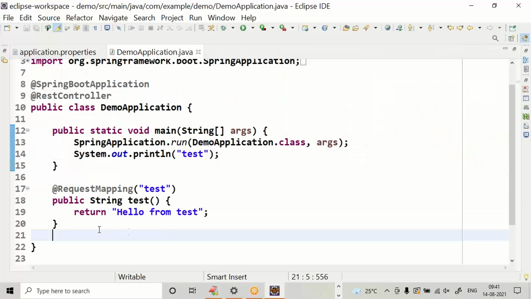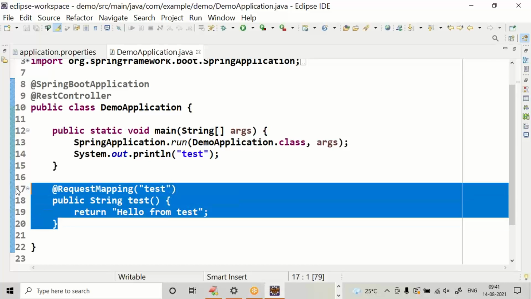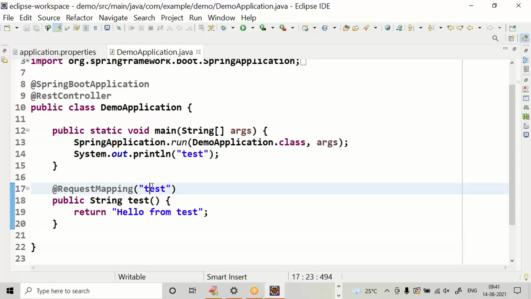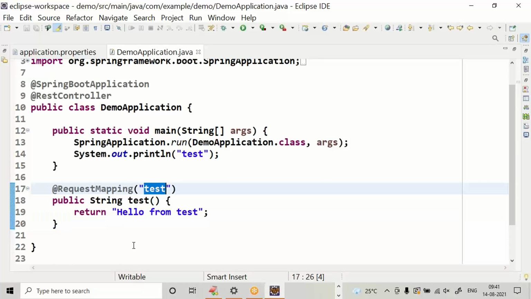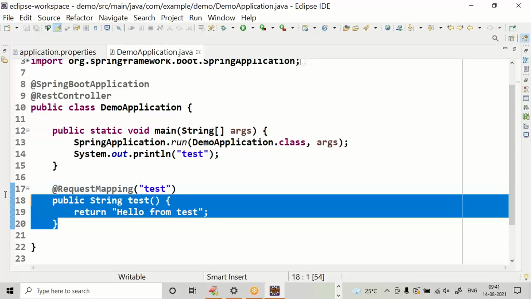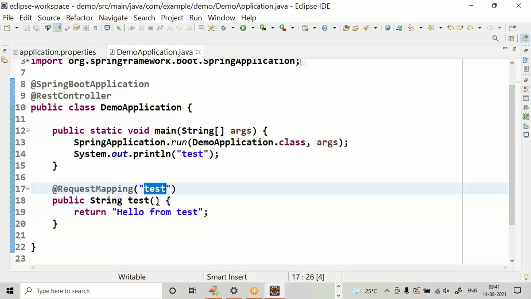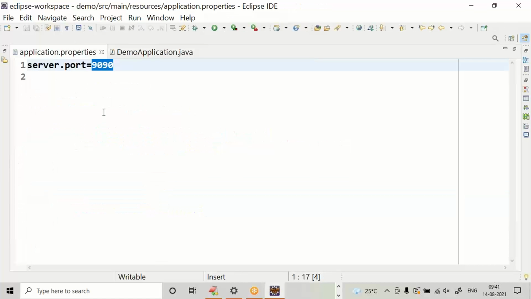Now give a call to your REST API. This is the REST API. This can be called from the browser through test. This can be called from any client through test. This can be called from any other application through test. This will be running on port number 9090.